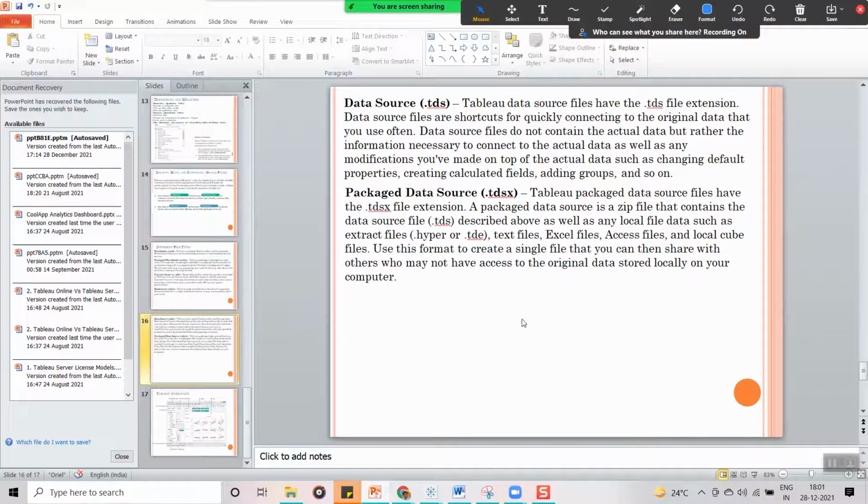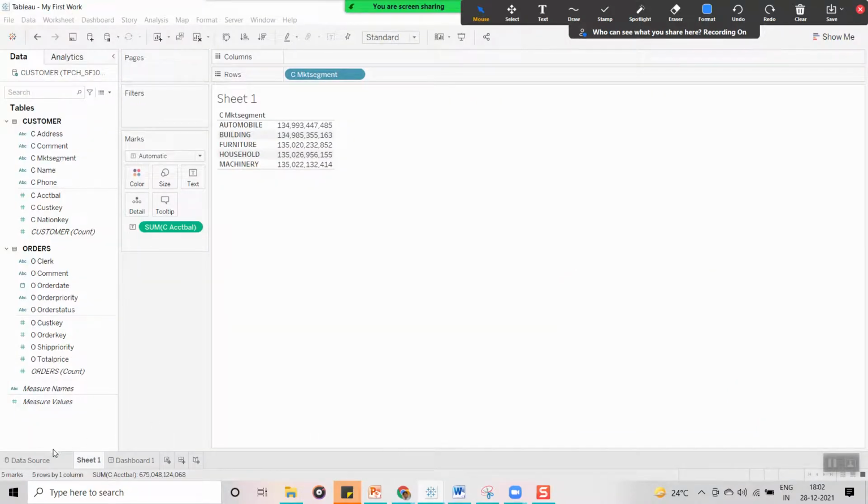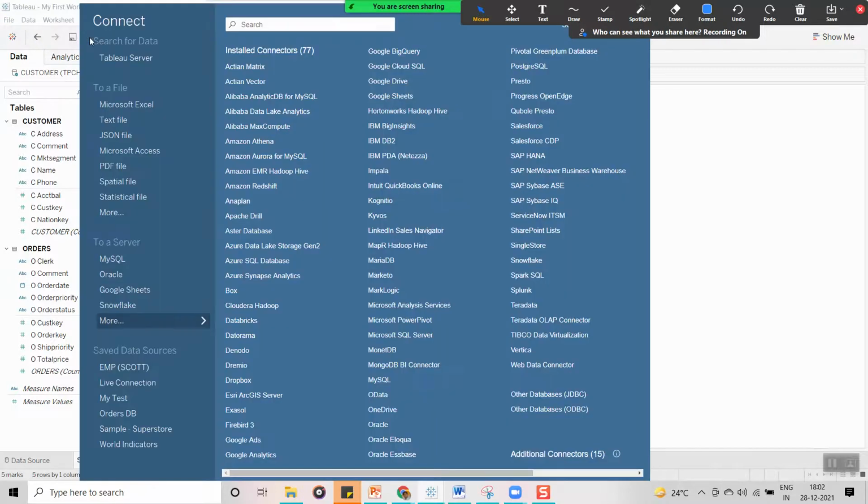For example, in Tableau, on the data source page, whenever you are going to connect a new data source, I am going to click on this new data source icon in the toolbar. Now you can see the search data option. I will explain the Tableau Server option later, and to a file and to a server we have seen. Below that we haven't touched this option, saved data sources. What does saved data sources mean?